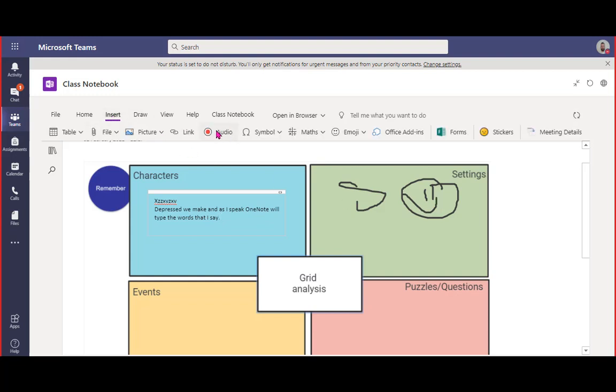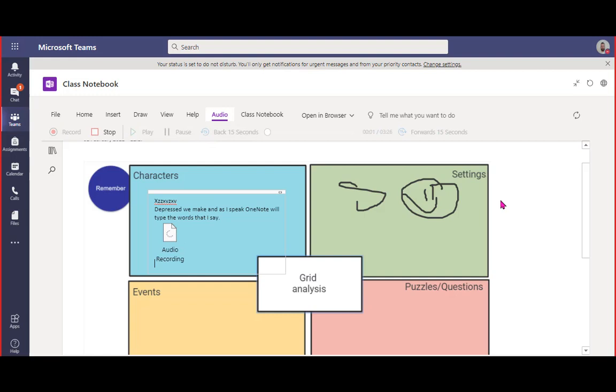But one of the things I think is a real difference between OneNote and Jamboard is that under the insert option, I can add audio. I think the main characters in the story, well, the only character really was the baboon, and I wonder why there aren't other characters. Perhaps the filmmaker might add other characters, and that would cheer the baboon up. So that's some of my thoughts on the baboon, and it's captured as an audio recording.